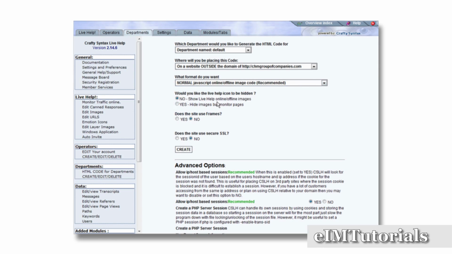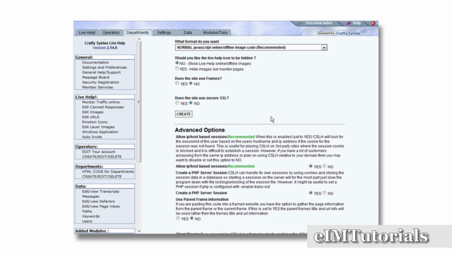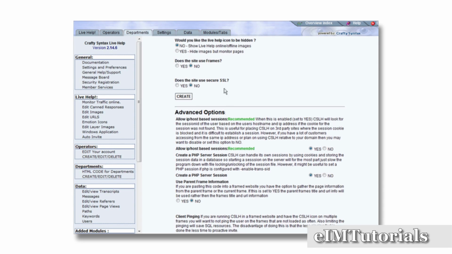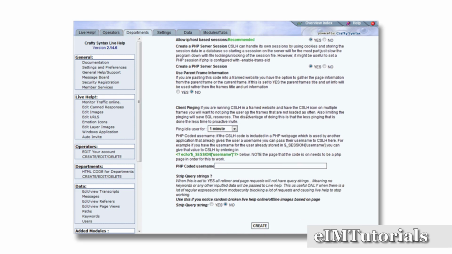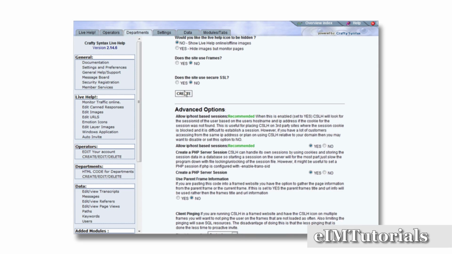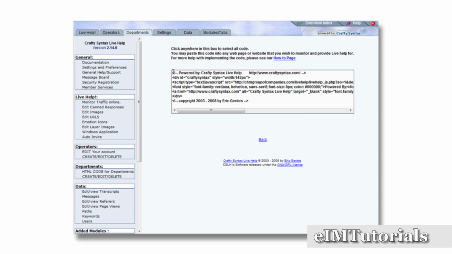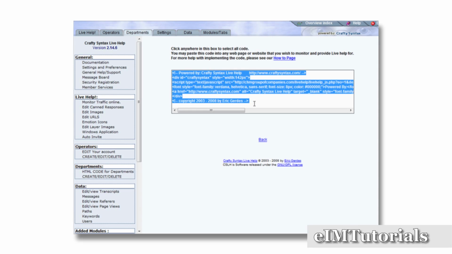Now if you just wanted to monitor pages rather than have a live help link, you could set this to yes, and you'd be able to tell if people are on the pages, but they wouldn't have the invite for the live help. Whether the site uses frames or not, this will make it work within a frame page, and all you have to do is click Create. You also have some advanced options down here that you can set if you need to. We'll just click Create. Then all we have to do is take this code, copy it, and then we can paste it on any web page, and then that live help link will show up.